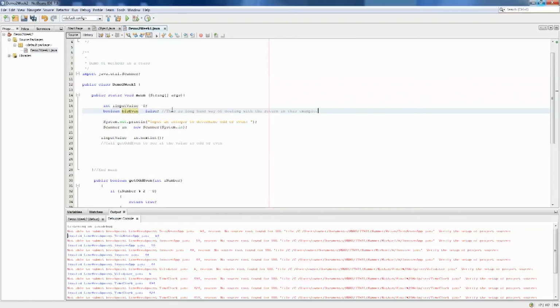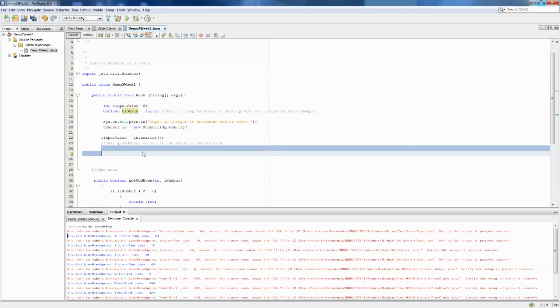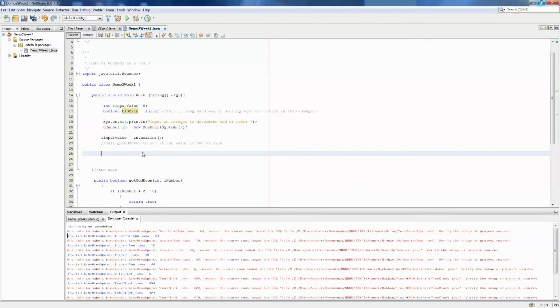Example. All right, so this is what we're going to do. We're going to say b is even, assigned get odd even, and we're going to pass in I input value. And we close that off.